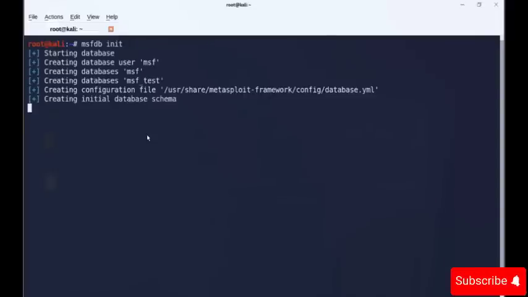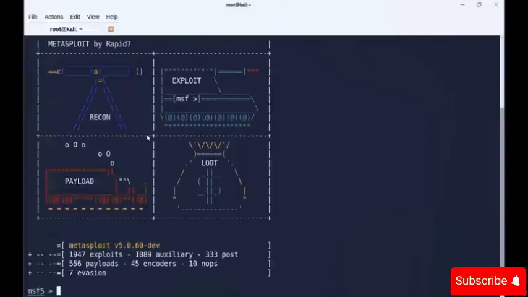Now we will initialize the database for Metasploit. So we will use msfdb init. Hit enter and it says starting database. So let's wait. Done. Now we will start the Metasploit. So we will use msfconsole, that is Metasploit console. So it says starting the Metasploit framework, and here we are in the msf.